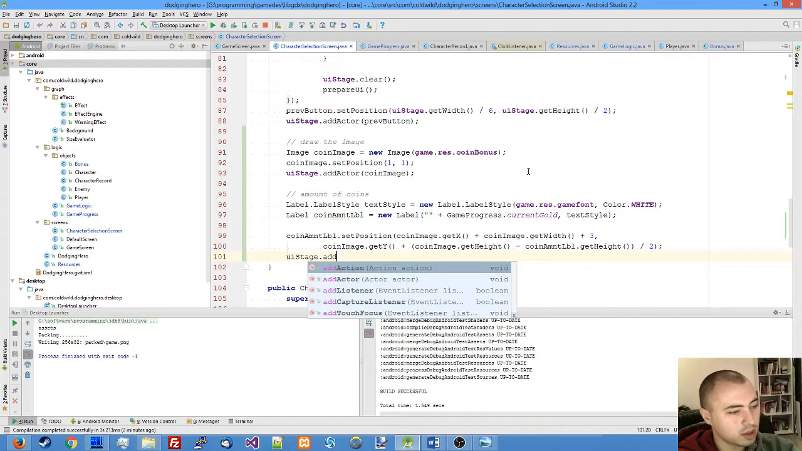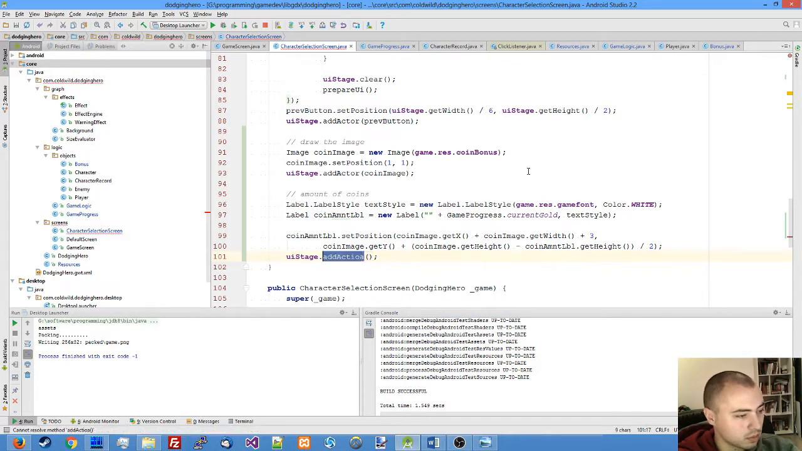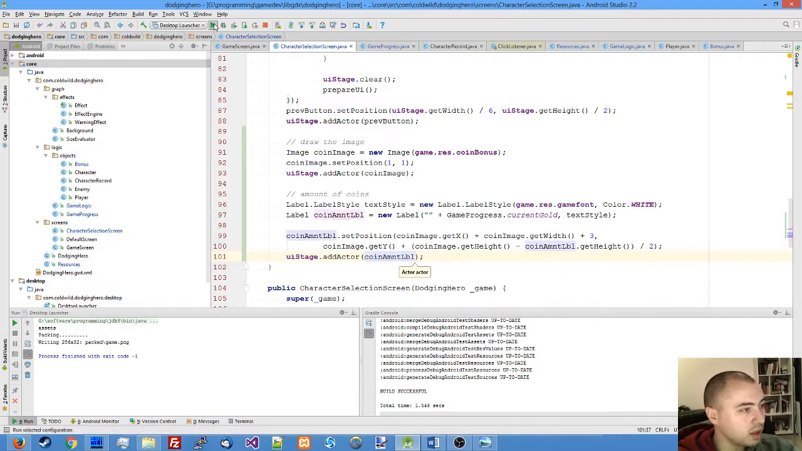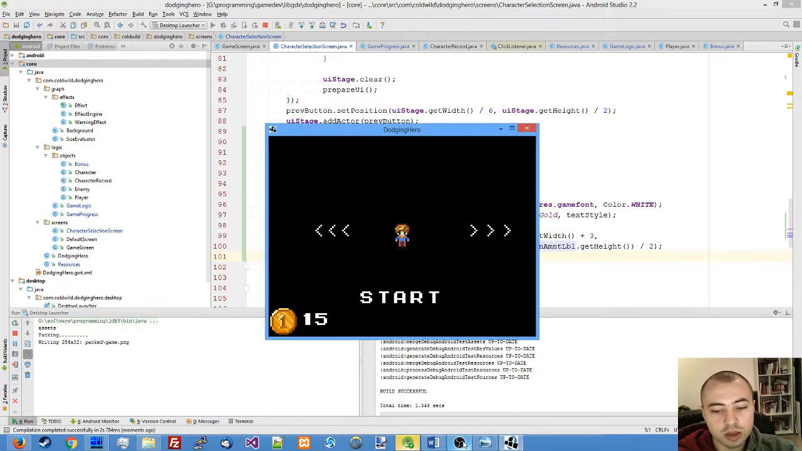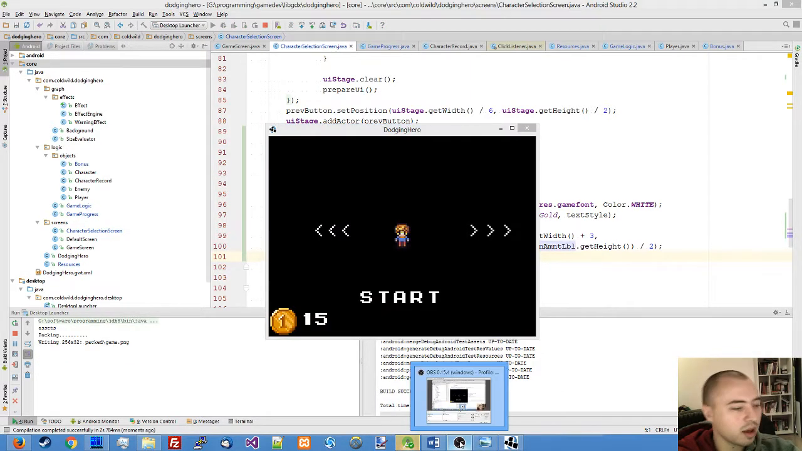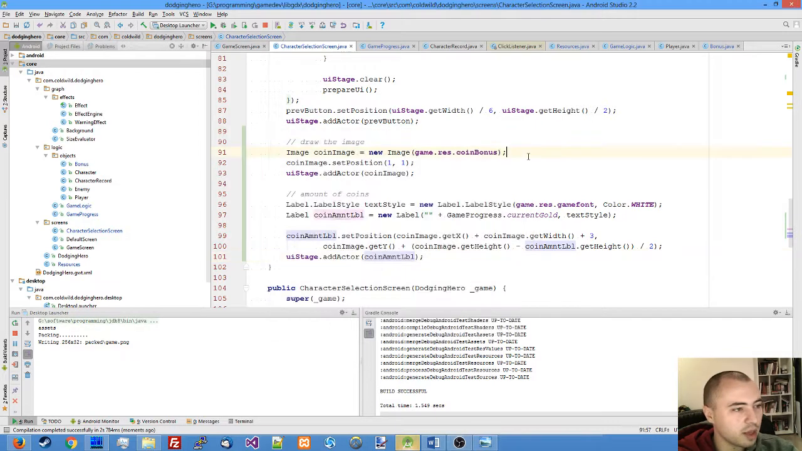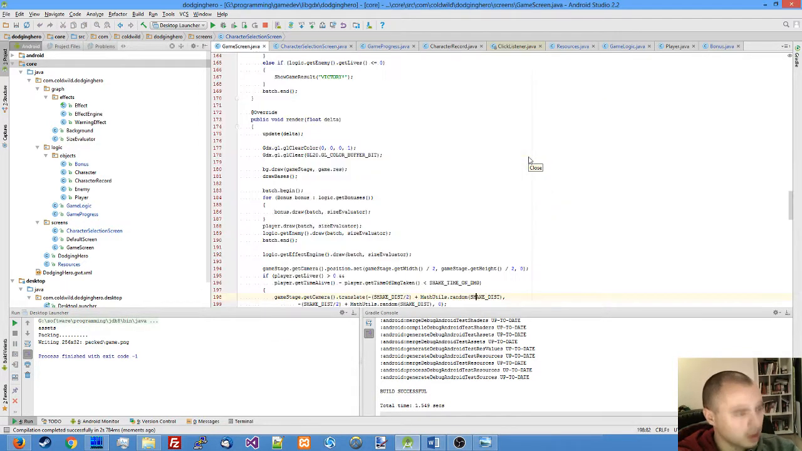Let me just add it to our stage, and let's run the game to see if we get something displayed, just to make sure. Yep, you see I have 15 gold from the previous playthroughs, and well, it's working somehow. But now let's take care of our game stage, game screen.